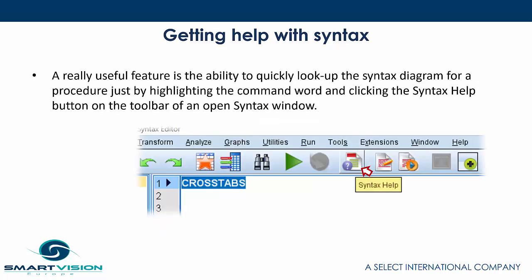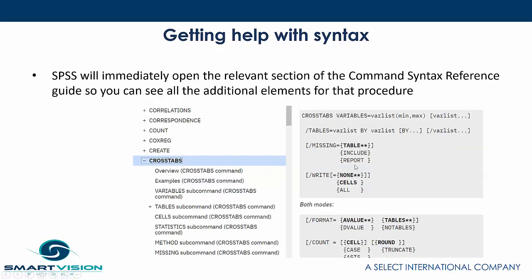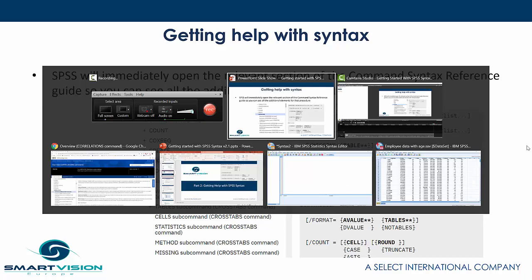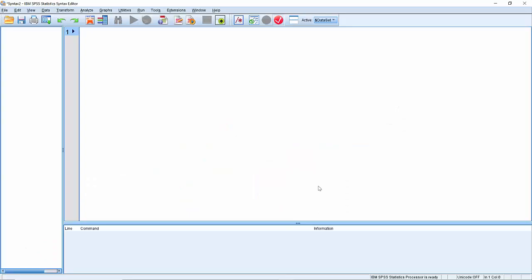And also really, really useful is the ability to quickly look up the syntax diagram for a particular procedure. If you just highlight that procedure, for example, here we've got crosstabs, and then click the button marked syntax help here, this little button, it immediately jumps to that part of the command syntax reference guide. So you can see all of the different options associated with crosstabs. Really useful.